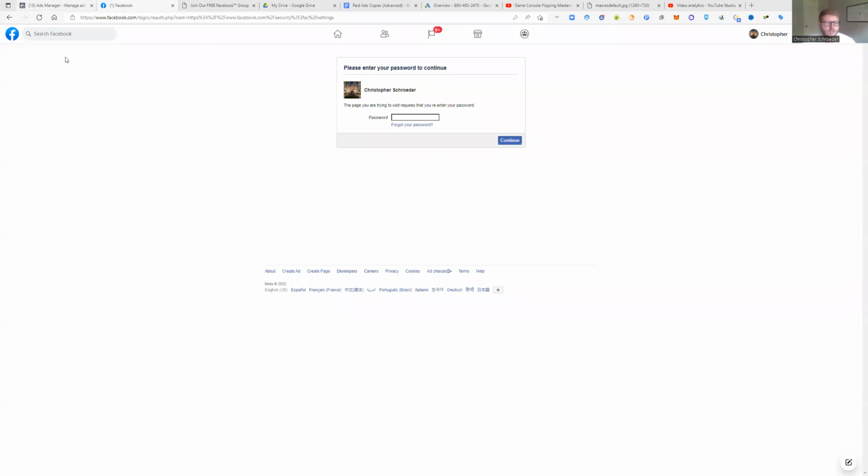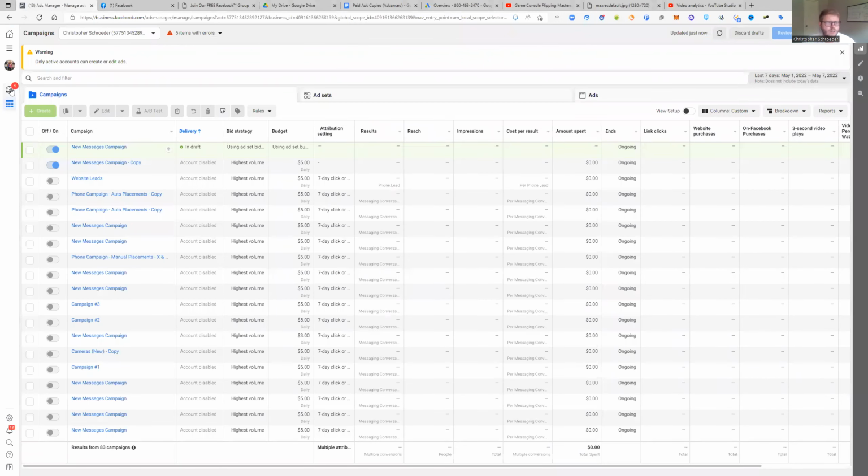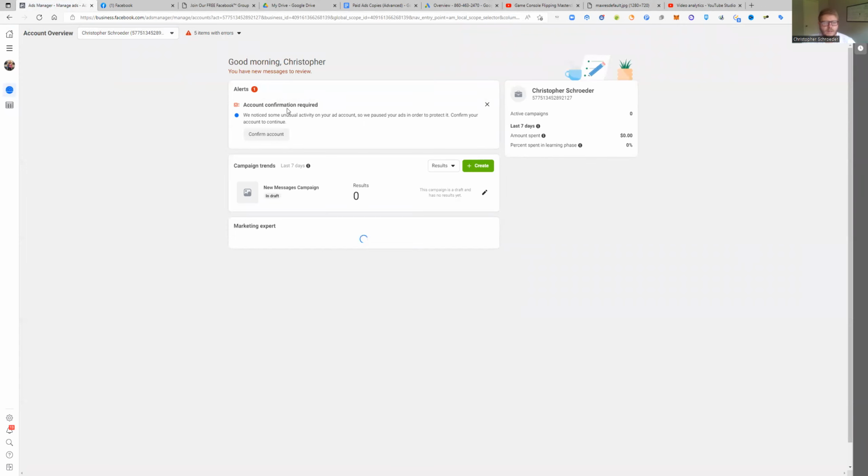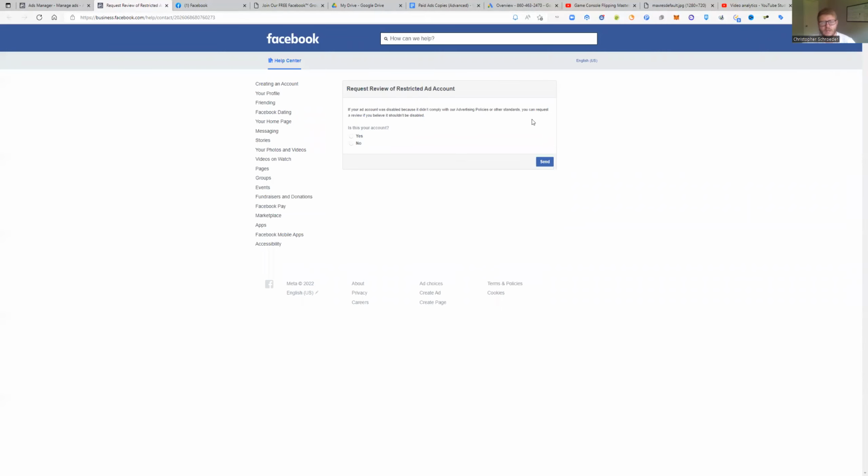Okay. So the next thing that we need to do, if your ad account is disabled, here's what we want to do. We want to request a review, okay? And we want to do it in a very specific way. So let's go to this one, right? So typically up here, oh, look at that, confirm account. This is one thing you'd want to do. So yeah, here we go.